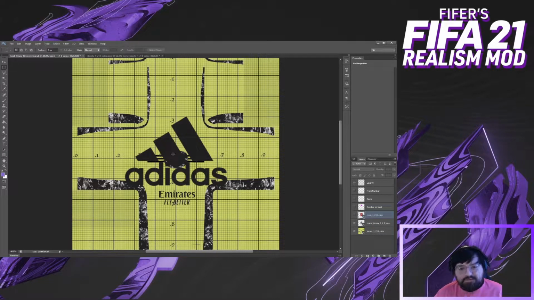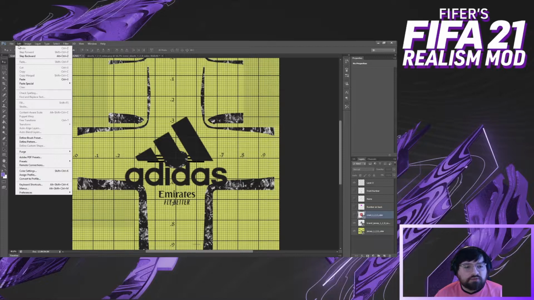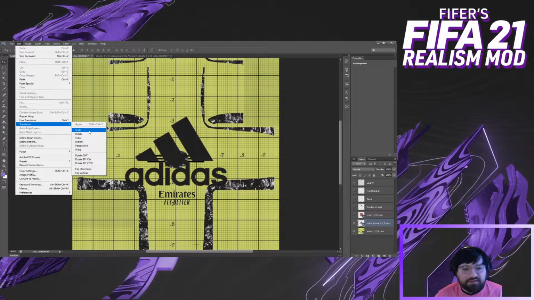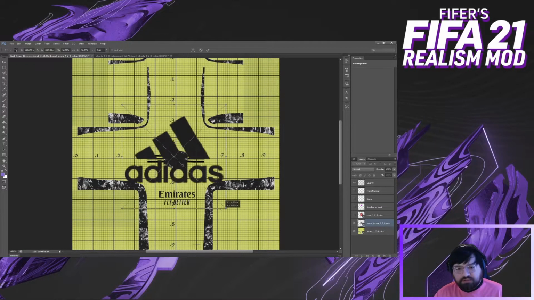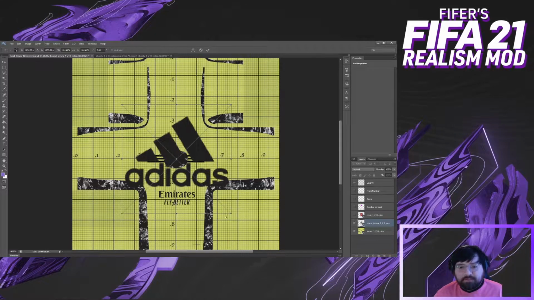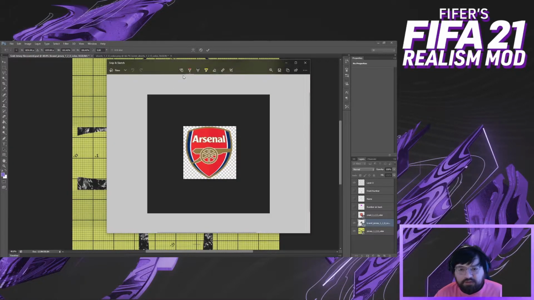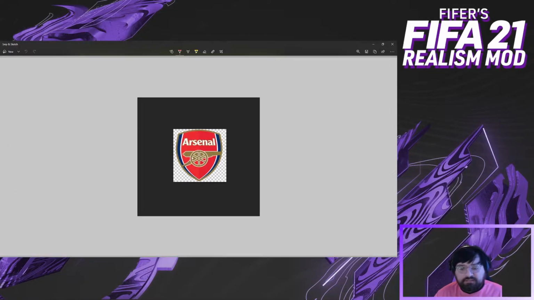So this is the brand for the Arsenal goalkeeper jersey, and I'm going to go to Edit, Transform, and then I'm just going to click on Scale for now. This will let me adjust the size of it. Before I do that, I'm going to show you a couple of things to kind of explain myself here.